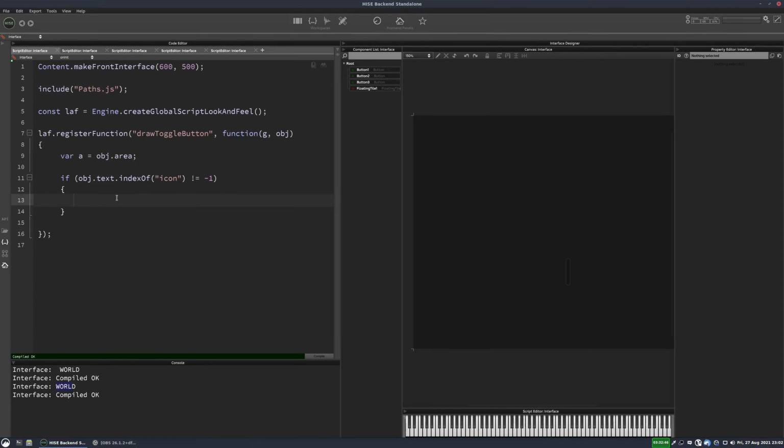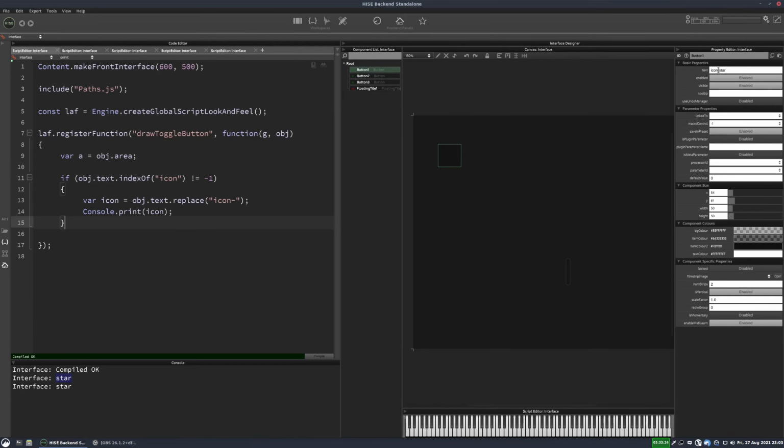So in our if statement inside our look and feel function, we're going to replace the text icon hyphen, and whatever is left will be stored in a new variable, which we'll call icon, and this will be the name of the icon that we want to draw. So we'll do var icon equals obj.text.replace icon hyphen. And we can have a look at that now. Console.print icon, we'll see what it prints out. Just clear that. So it prints out the word star, which is what we'd expect because it's removed the icon hyphen portion of the text.